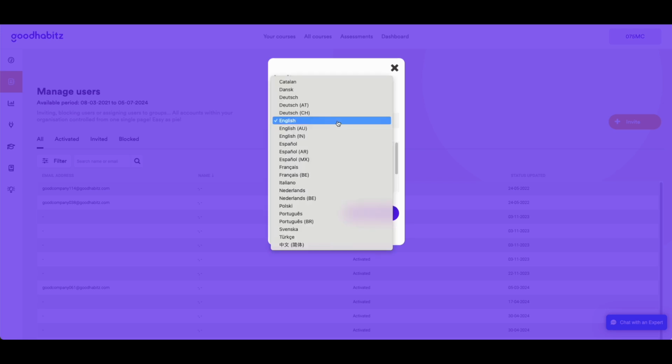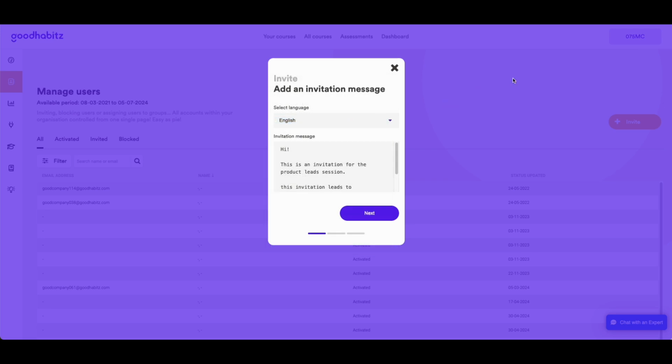Select the language of the GoodHabitz instance you'd like to invite your colleagues with. Please bear in mind this sets the language for those accounts, so when these colleagues log in, it will always open in that preferred language or localization. However, this preferred language or localization can be manually changed by the user in their account settings or switched over easily from language to language whilst they're on the GoodHabitz website.